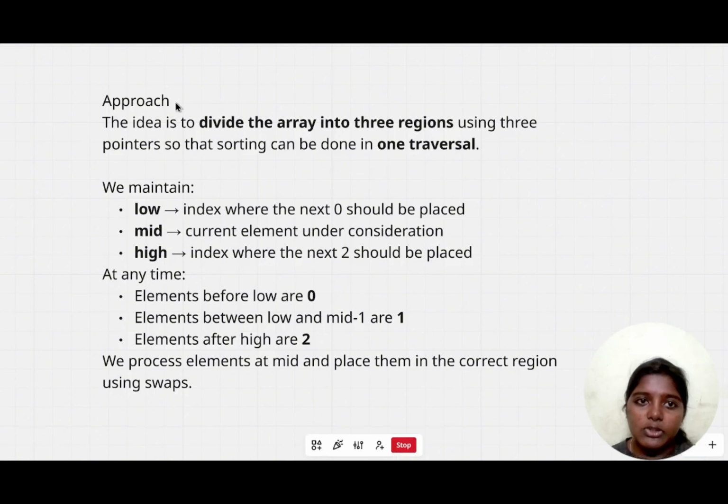We do this by using pointers: low equal to 0 and mid equal to 1, which is our current element, the middle element we are standing at. And a high pointer, which is for the element 2.